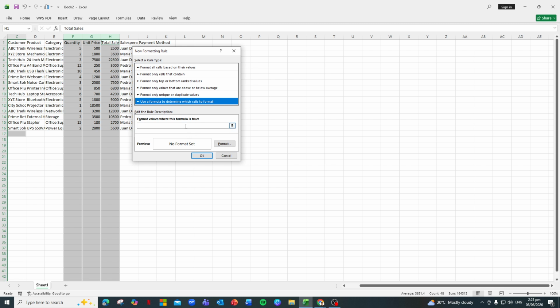In the formula box, type a formula that refers to the cell in the row that should control the highlighting. For example, if you want to highlight rows where the value in column C is greater than 100, you might type something like =$C2>100. Notice the $ before the column letter. This locks the column, while the row number adjusts automatically for each row in your selection.